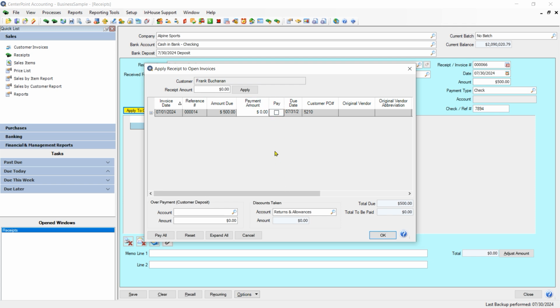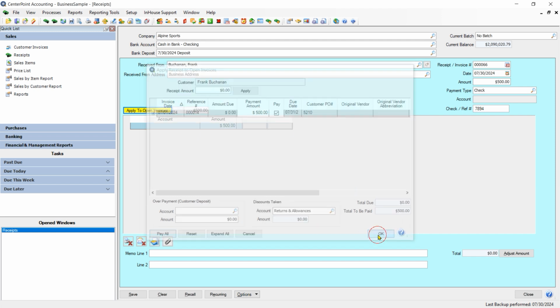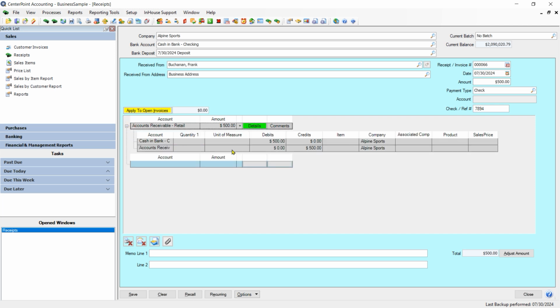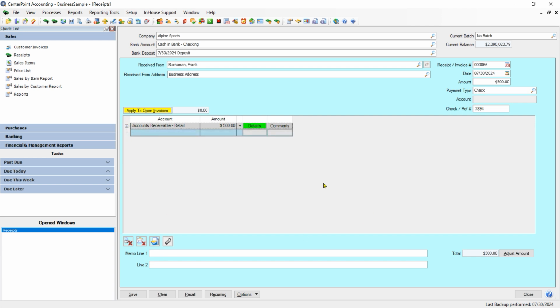And then finally, an additional way to do that would be to click on the Pay All button at the bottom. I'm going to click OK, and you'll see that it puts a line in there that is decreasing the accounts receivable account, increasing my bank account. And so when I hit save, that's what it's going to do.